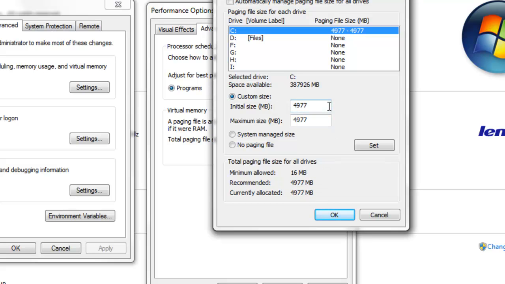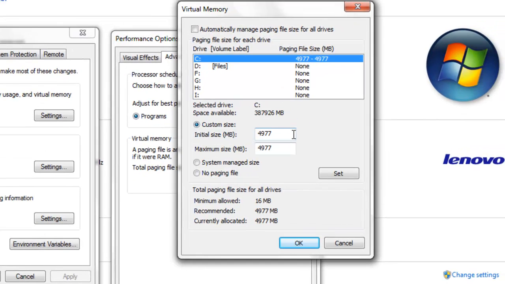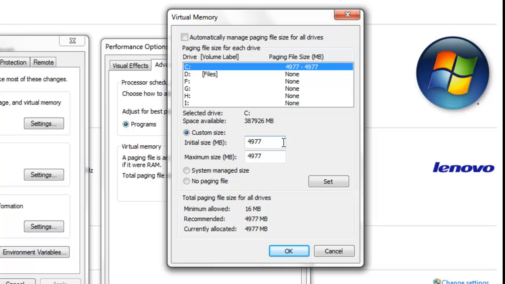You can even go higher than that if you want to give your computer even more page filing. And 4977 is about an extra 4 gigs of RAM. Now you're going to click on Custom Size and check your recommended value and set that for both initial and maximum size.